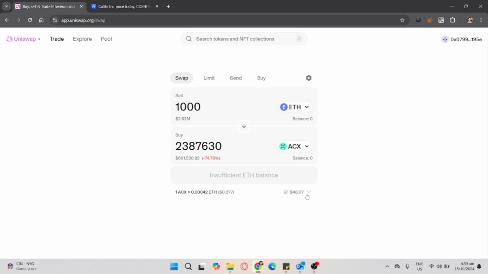After you swap it, a notification will show on your SafePal app for confirmation of the transaction. And that's it. That's how you trade Uniswap coins with SafePal wallet.